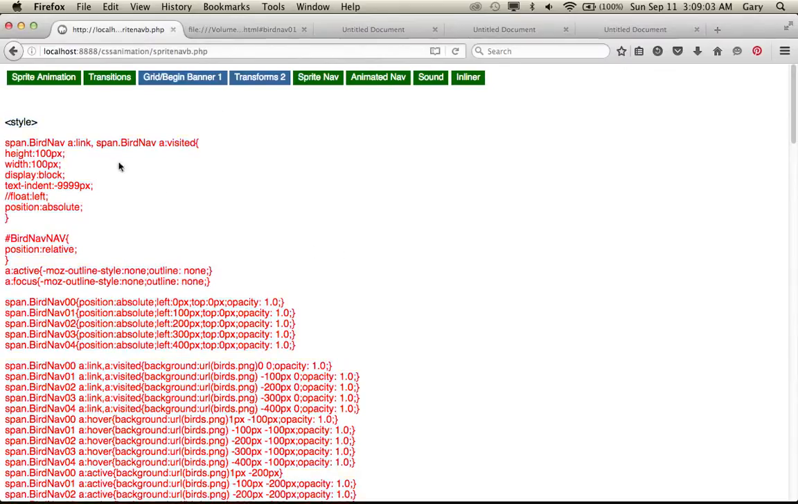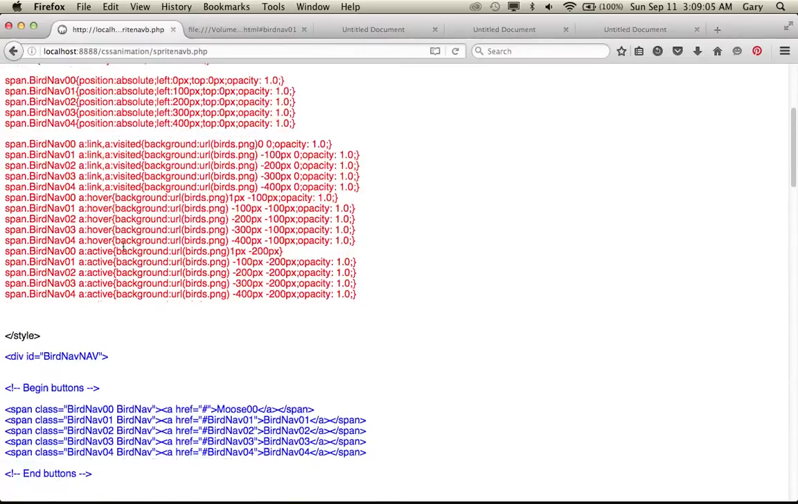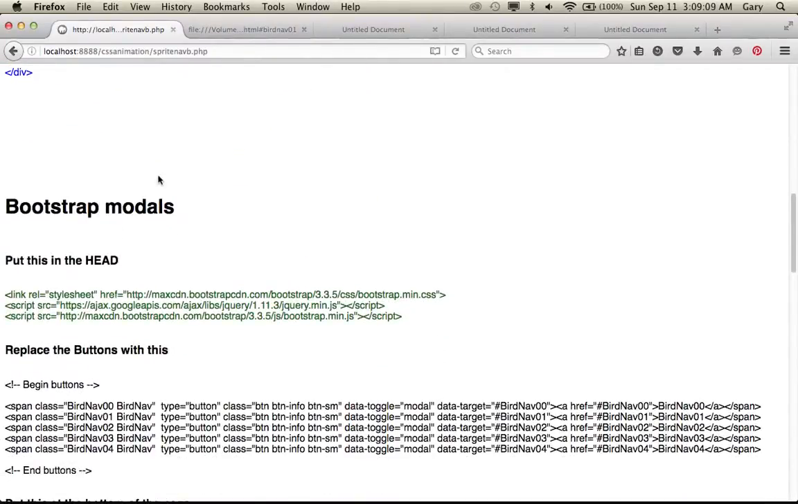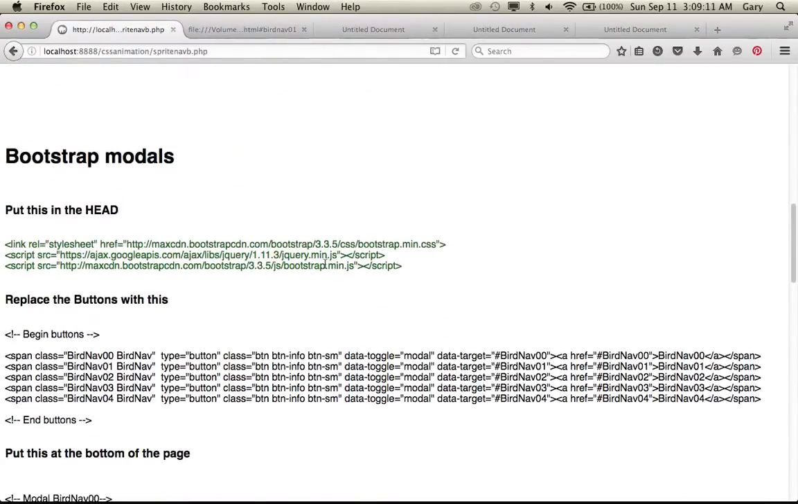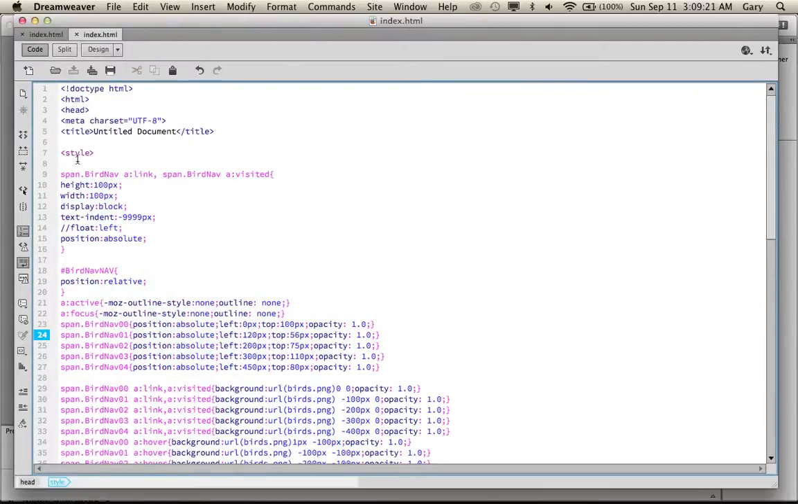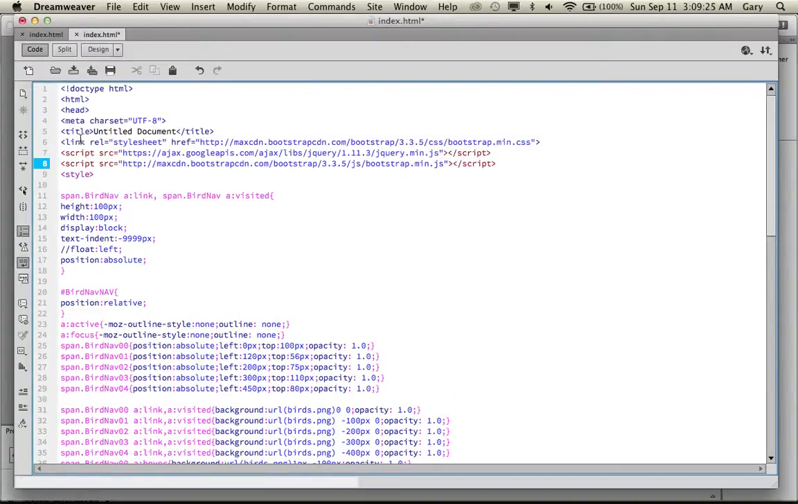Here it is. Okay, so here's the code that made that happen. Now look, here's the Bootstrap modals. That's when you click it and that little screen comes down. So what it says is to put this in the head, which I will do right now. Here's the head. I can put it right above the style, which is also in the head.